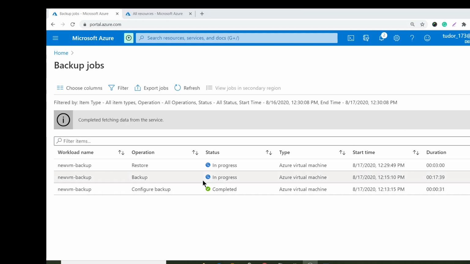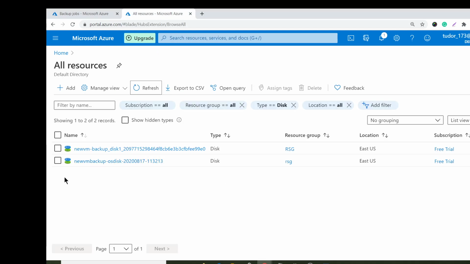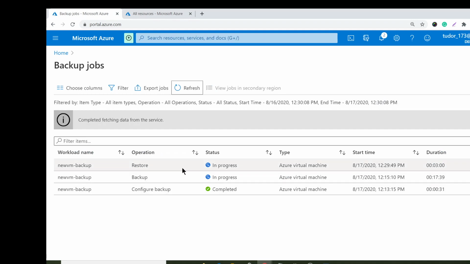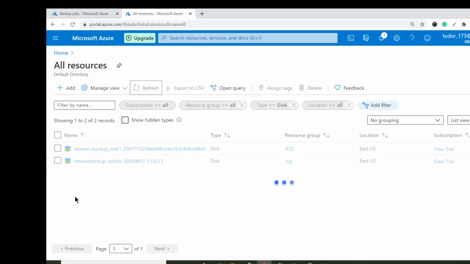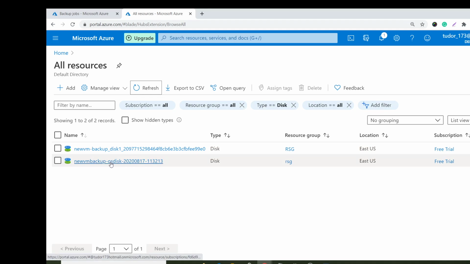It's still in progress. Let's see if this has created another disk. Oh yeah, see, this says new VM backup OS disk. So this one has created another disk for the backup. This is how we can restore from the disk option. Let's make sure it gets completed. So you can see that we have the restore disk, as we did perform a restore disk operation.